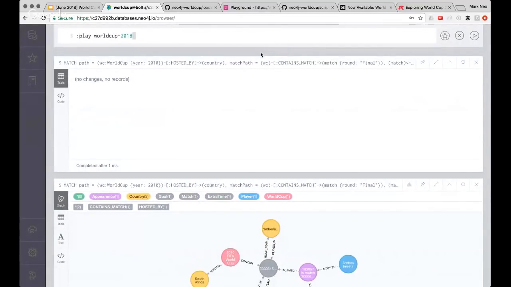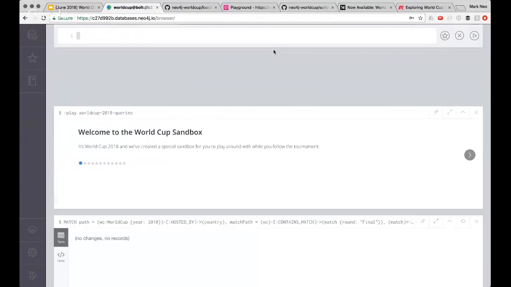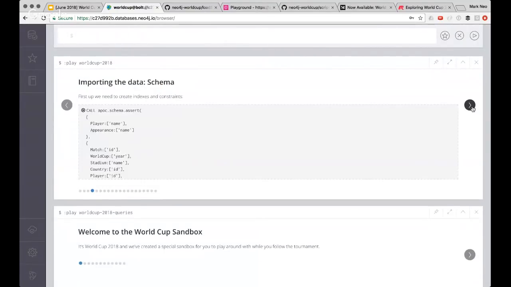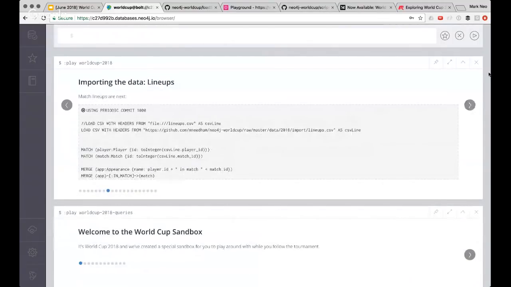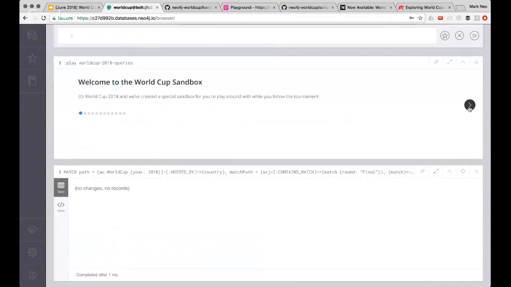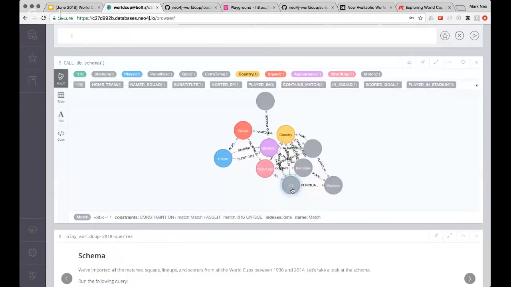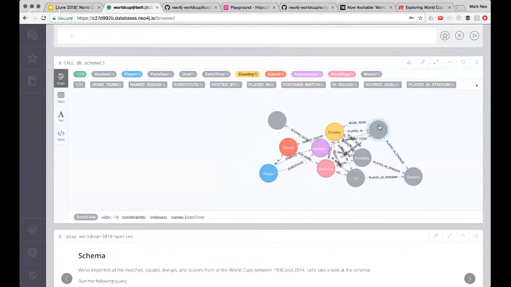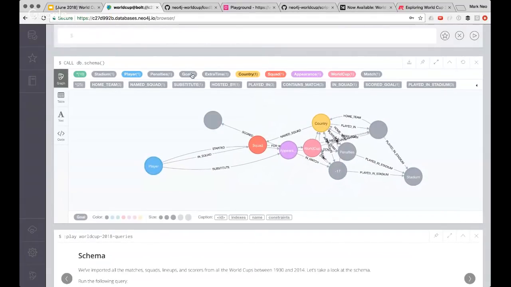If you want to follow along, we've got play World Cup 2018 queries. If you want to import the data as well, you can do play World Cup 2018, and then there's a whole load of queries that create the schema and import the data alongside it. But we've already got the data at the moment, so there's no need to do that. Nice thing here, we can check the schema. If we want to check what was actually in there, we would already learn here, actually, it's played in stadium. So maybe I should have checked that before I did it.